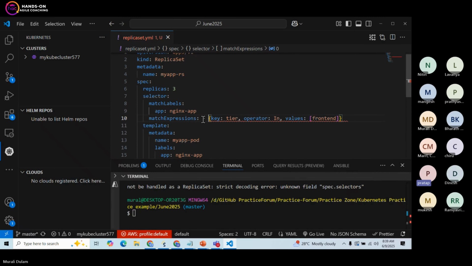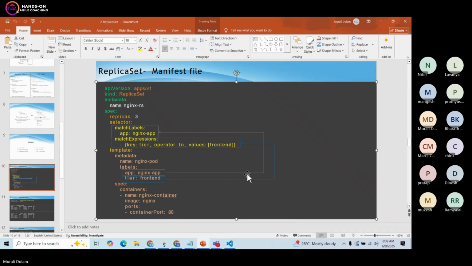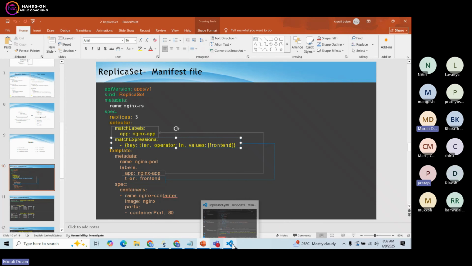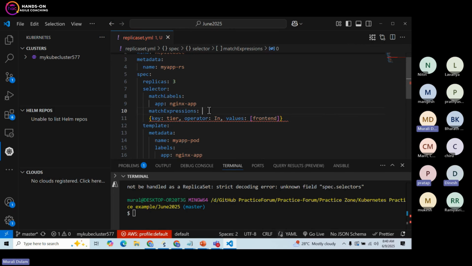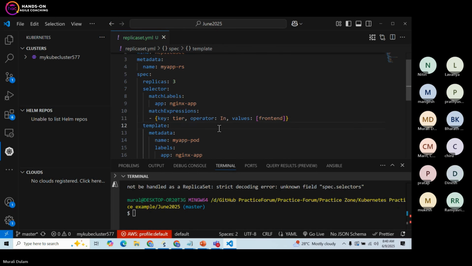Expressions. There is no space between the values and front end, I think. Let me check. There is a space actually. Somewhere we are missing. Maybe it should be under the line. Okay, that's okay.